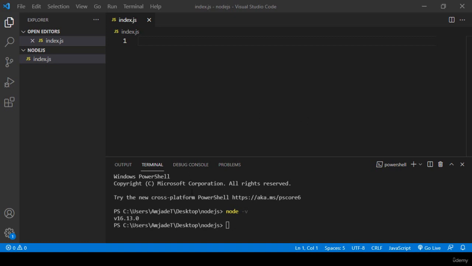As I told you, if you want to check whether Node.js is successfully installed or not, you can check it with the Node.js version. If everything is okay, it will display the version name; otherwise it will not display anything.